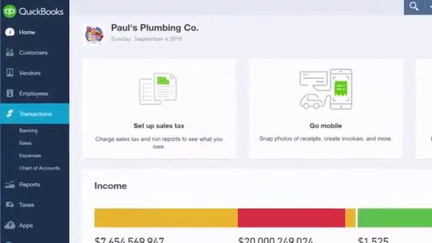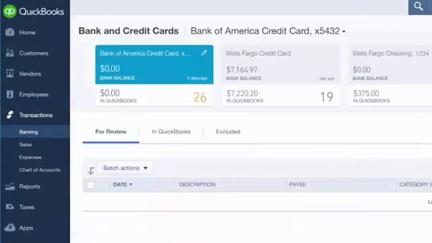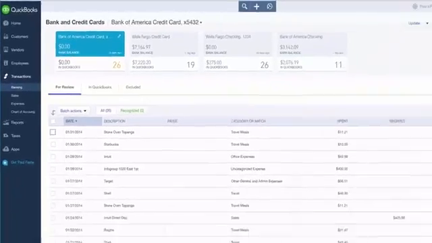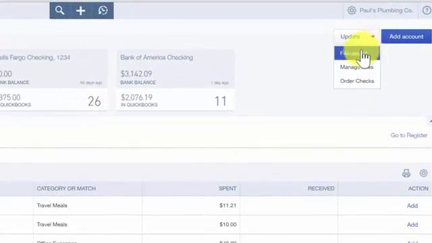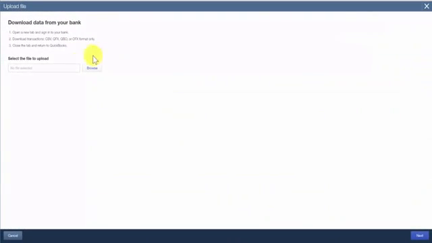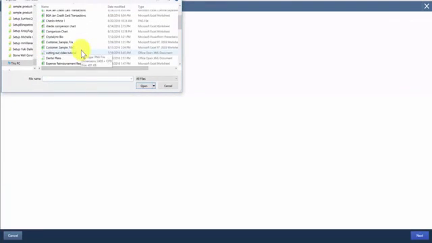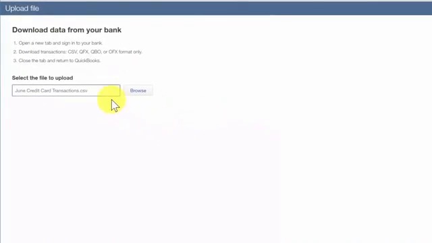To begin, from the left icon bar, select Transactions and then Banking. On the right-hand side, click the drop-down button to the right of the Update button and select File Upload. On this screen, you want to browse to the CSV file that you have saved on your computer and go ahead and select that file and click Open. Double check to make sure that the correct file is in this search box right here and then click Next.